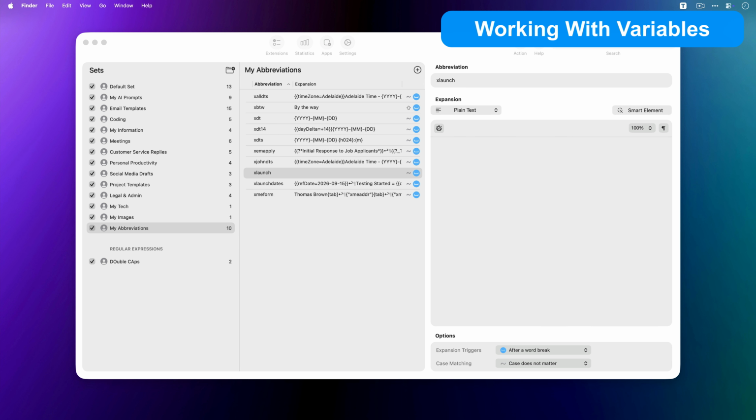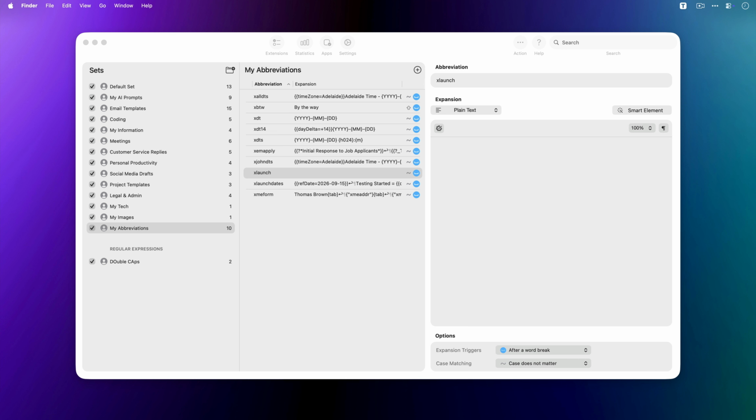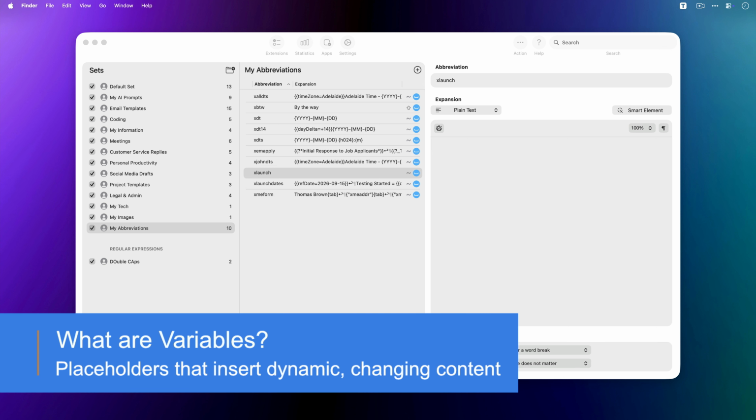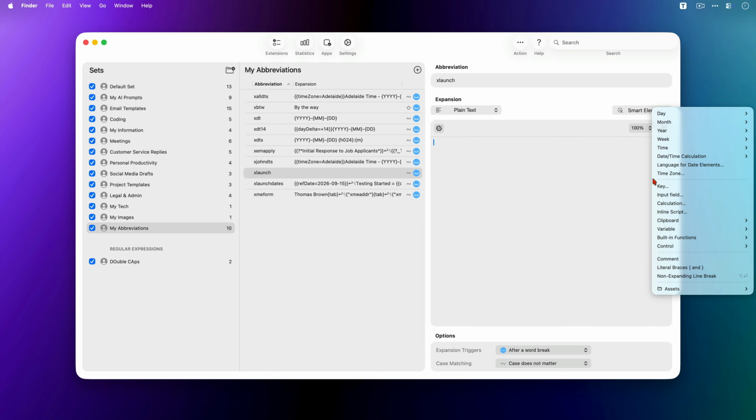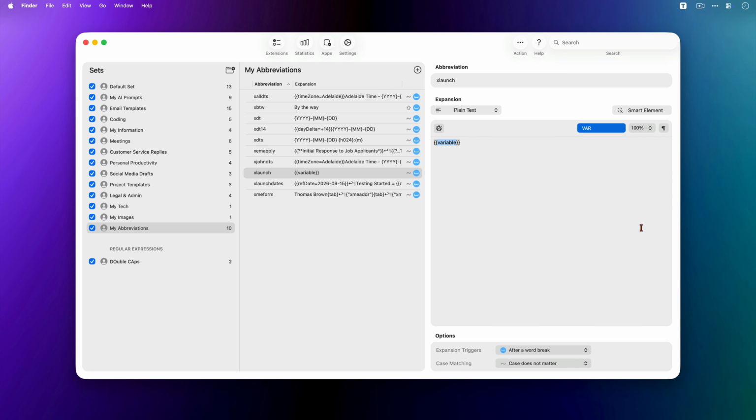Time to look now at one of the more daunting bits for people, but we will try to simplify it as much as possible. Variables can transform static text snippets into smart dynamic content that adapts to current dates, user input and system information, and they're really easy to set up. We're going to demonstrate them in a brand new expansion here. So I'll add in the first variable by coming down to variable here and then selecting insert variable.